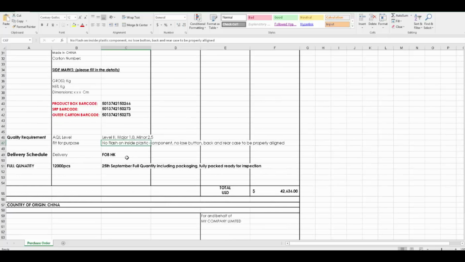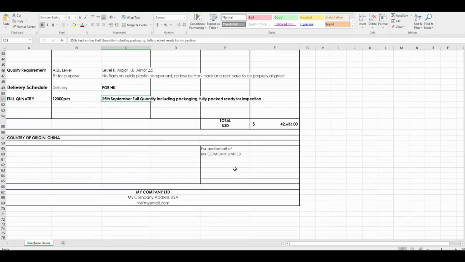Delivery is FOB Hong Kong. The full quantity, which I spelled wrong in this case, is 12,000 pieces, and they were due on the 25th of December. Full quantity, including packaging, fully packed, ready for inspection. So I want the goods ready on that date. That's what was agreed with the factory.